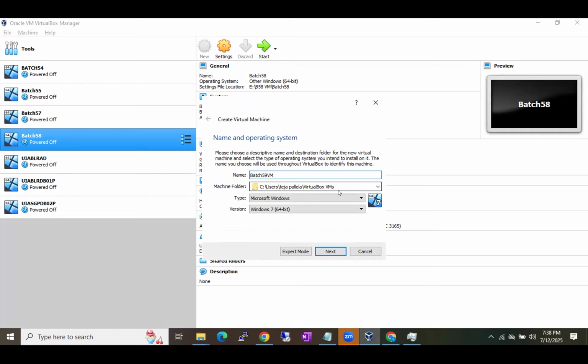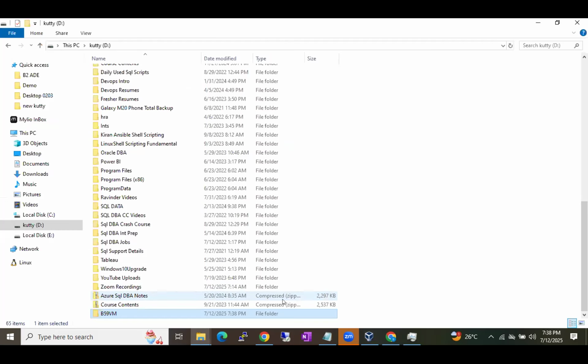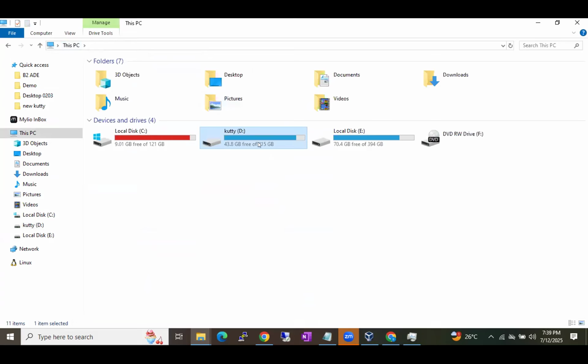Here, where you are storing, see, at the end of the day, the virtual machine will exist as a file. It will exist as a .vdi file. In whichever drive you store that file, from that drive onwards, it will take the storage. If you are storing that VDI file in D drive, batch 59 VM, it will take the storage from the D drive. It will make use of the free space of the D drive. Is it clear, guys?